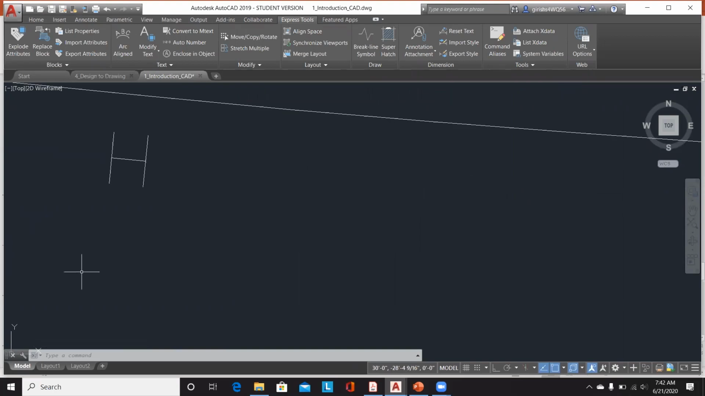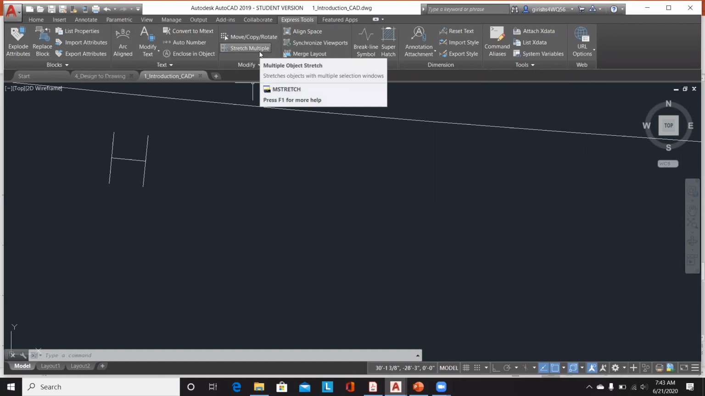You will have to reset the text styles to adjust the text height and the rotation angle, similar to how we did in the modify text tab. You will have to do these things to align your text along with the arc, or you can move, copy, or rotate the objects, or you can stretch multiple objects to the current workspace that you have selected.